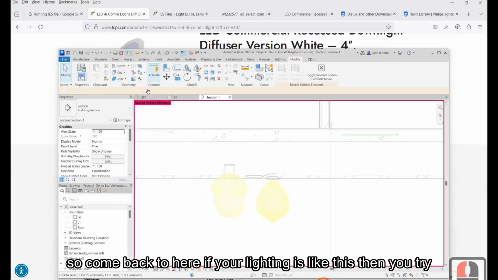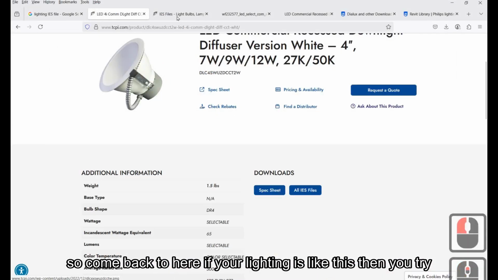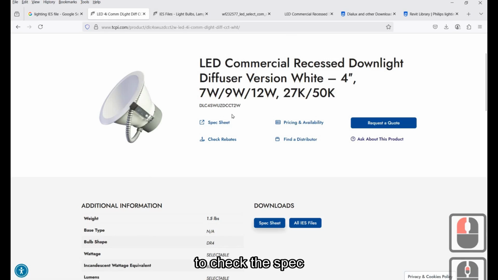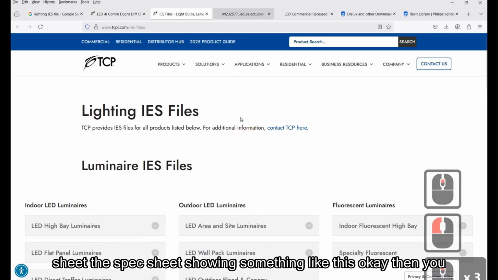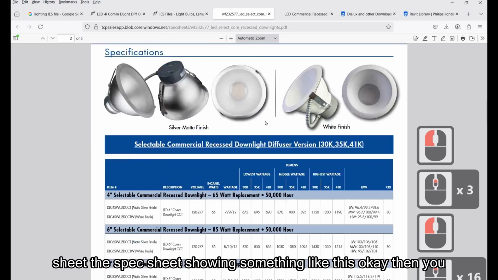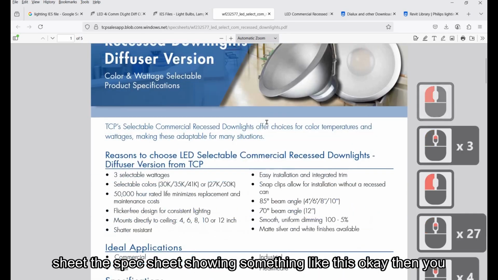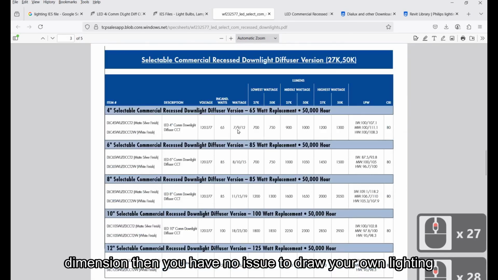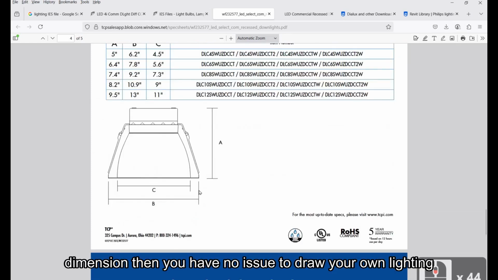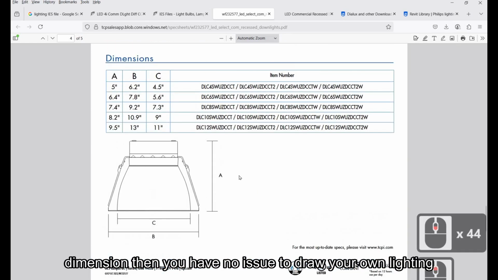Yeah, so come back to here. If your lighting is like this, then you try to check the spec sheet. The spec sheet shows something like this. Okay, then you have your dimension. Then you have no issue drawing your own lighting family.